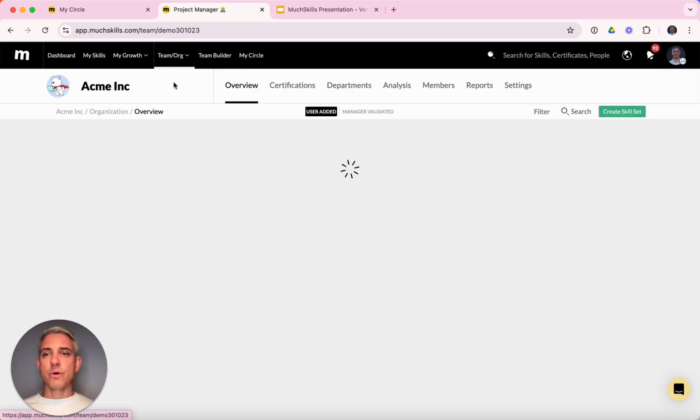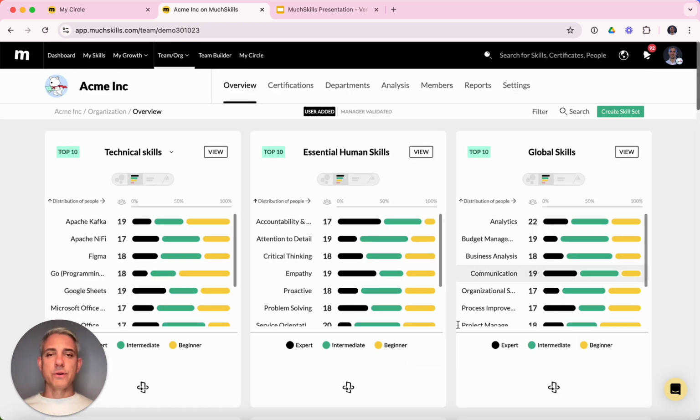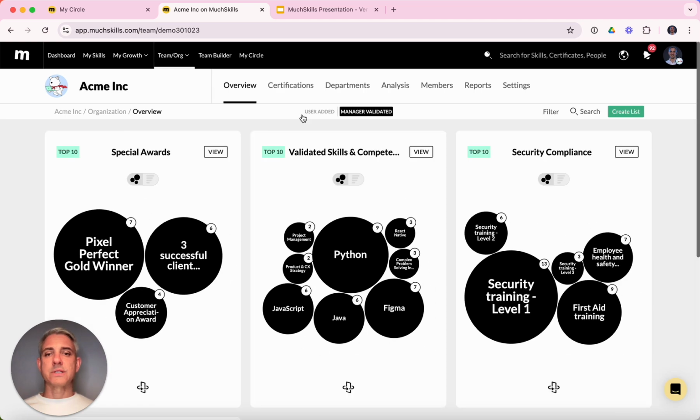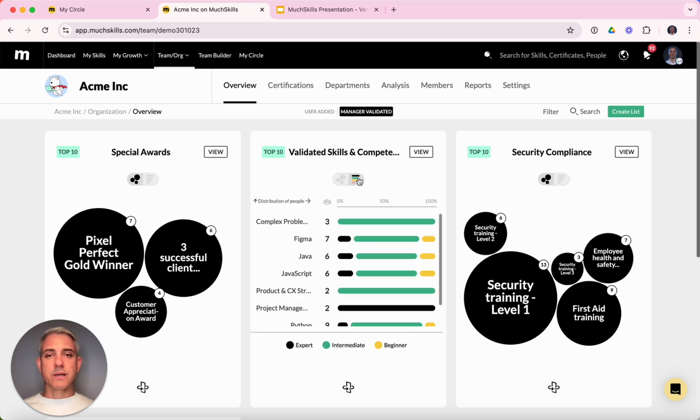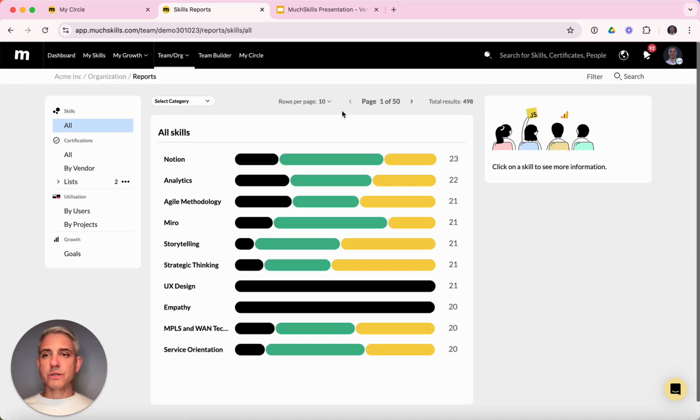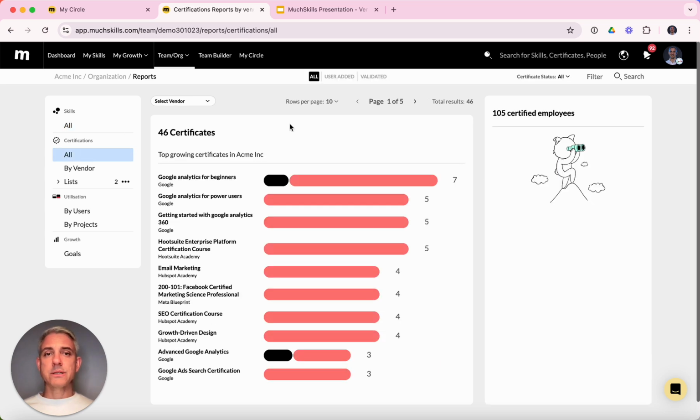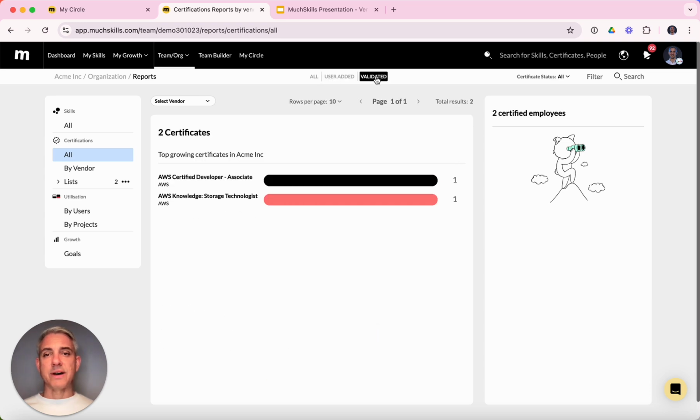You can go to Teamwork Overview. You will have all the user added, but you can also click here to see manager added skills and competences of different types. So I can click here and I can see all the different skills and I can see the skills and skill levels. If you go to reports, you can also see all skills, and here we can see everything summarized into one single report. Same thing with certifications. They're all summarized here. But if you want to, you can see user added skills and validated certifications that have been added.